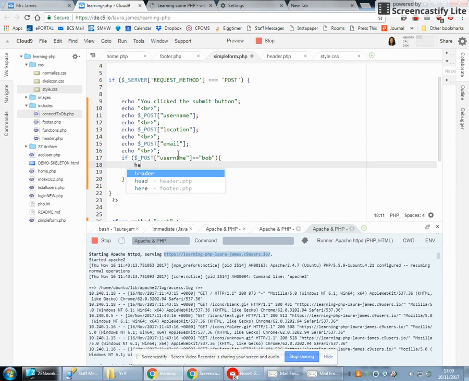So for this, we're going to do header brackets. I haven't done this in a while, so I might get this wrong. Header location dot location. Where are we going to go? Let's go to the home page. On there. So we're just going to say that we're going to take them to, if they type in Bob, it should, if I've got this right, redirect to the home page.